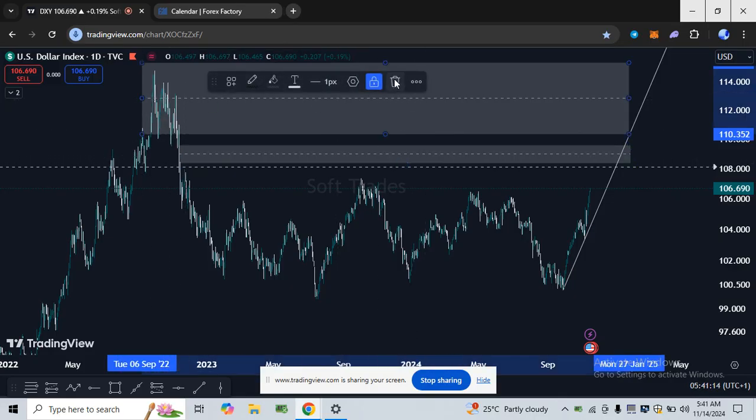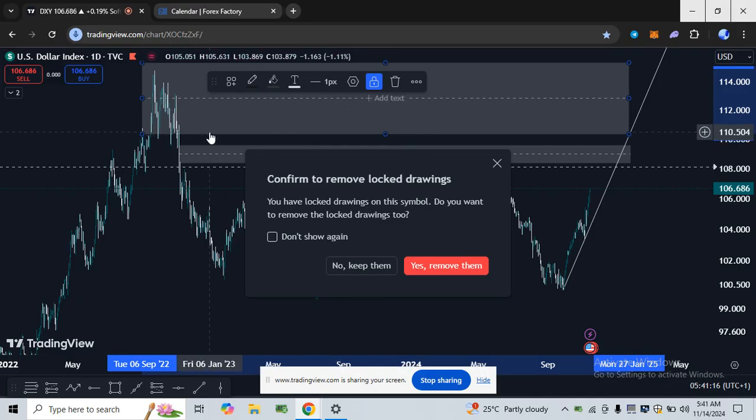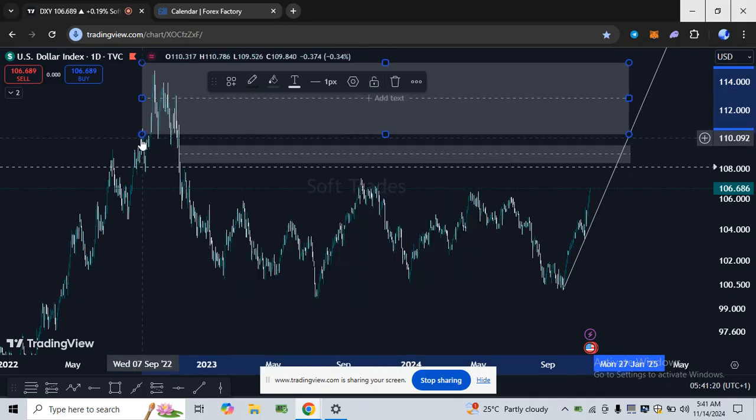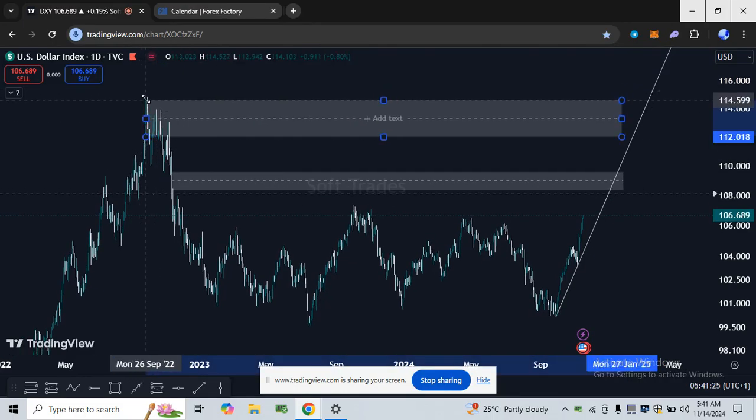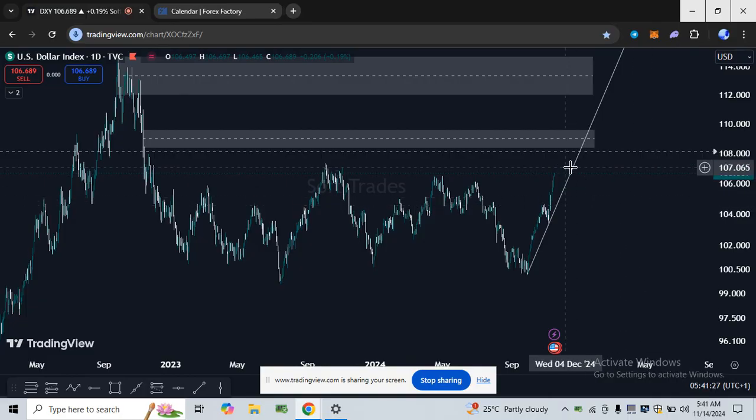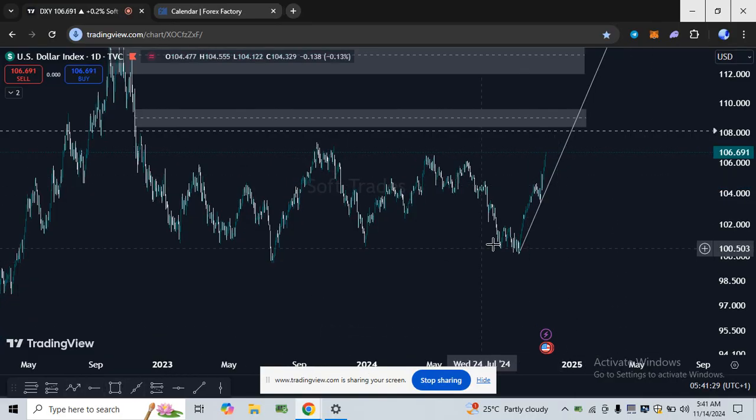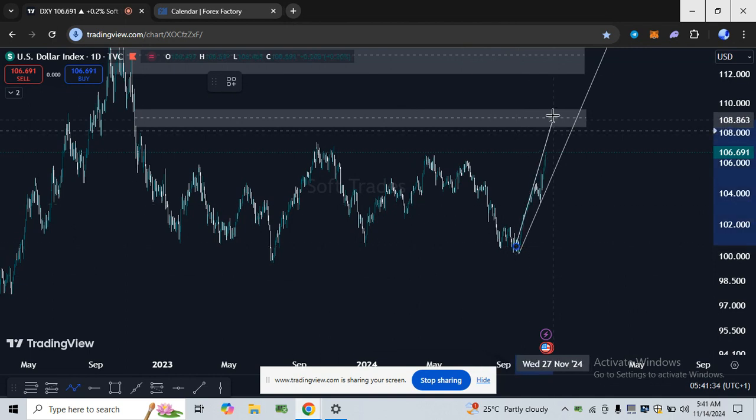So once it's done filling up that level, either we retrace backwards, or we do something like this. All right, this is what I expect the dollar index to do: fill up this imbalance, then retrace a little bit, maybe into this trend line or break the trend line. But definitely, this is where it's heading to. So this is already an indication that the market will keep selling as of now.